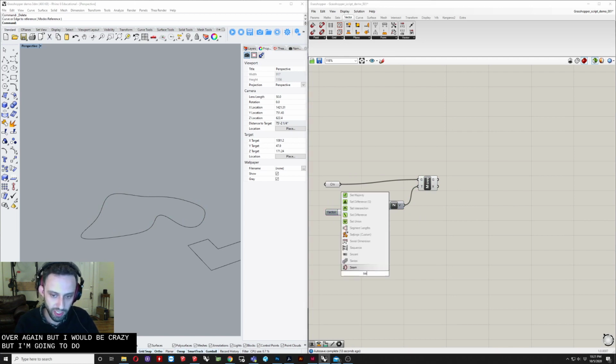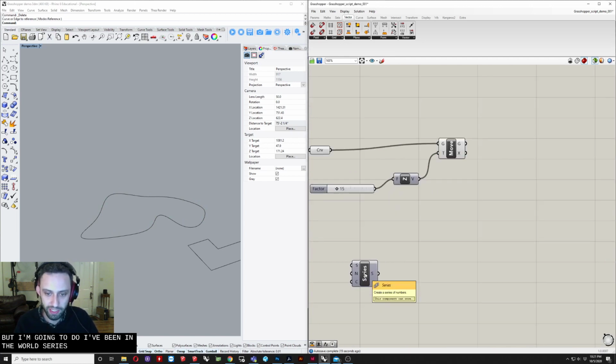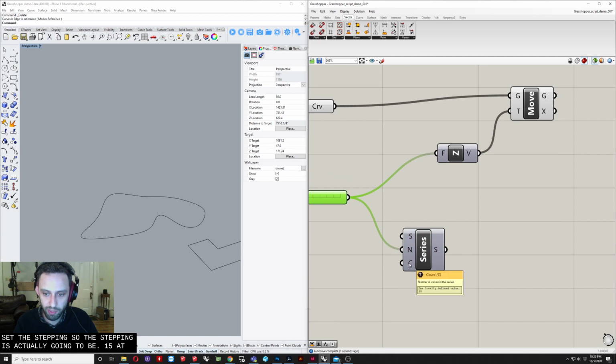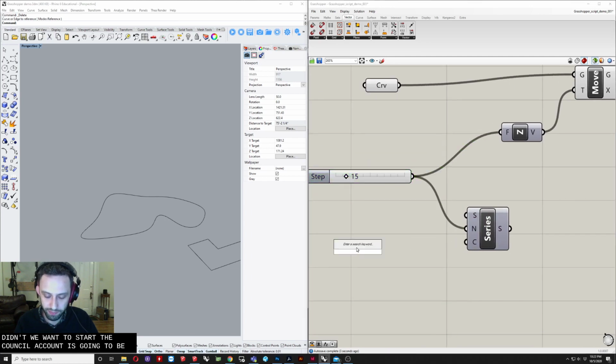So I'm going to type in the word series. What that's going to allow me to do is create a series of numbers in a row. So the first number is going to start by default as 0, so I'm just going to leave that. We want to set the stepping. So the stepping is actually going to be that 15. And then we want to set the count. So the count is going to be the total number of floors.